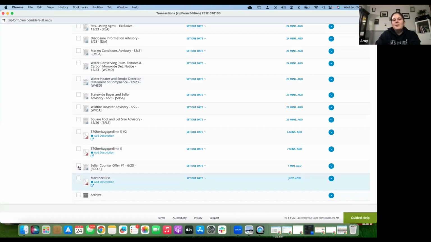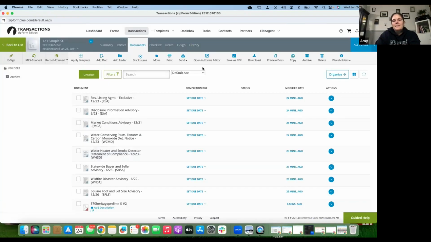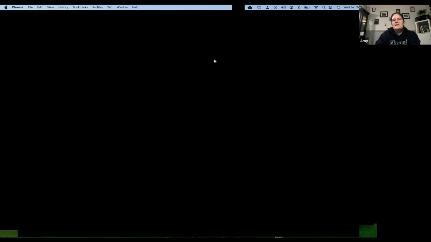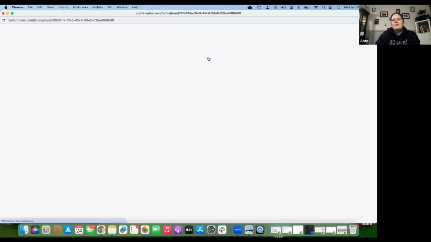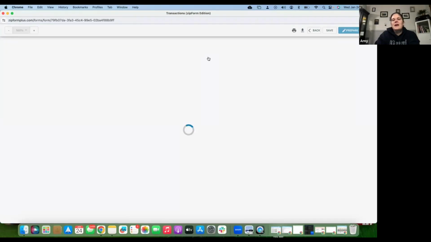Now, if we want to edit both the seller counter offer and the RPA at the same time, we can check those boxes beside each document that we want to pull in and edit. And then we come up here to the top and it says open in Forms Editor. We just click that little button, and now it's going to pull it over into the Forms Editor so that we can edit both of those documents at once.